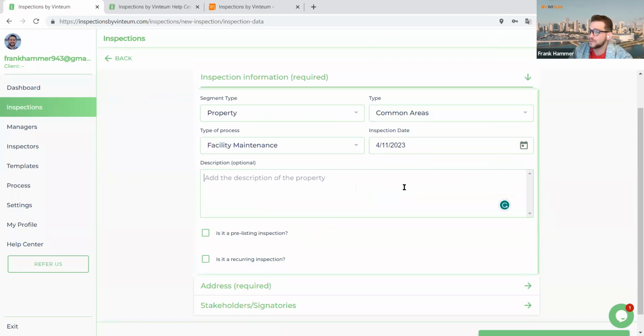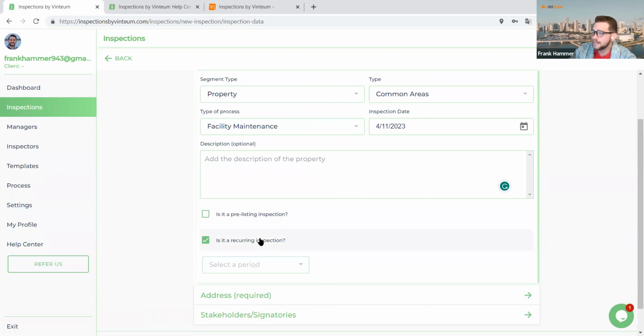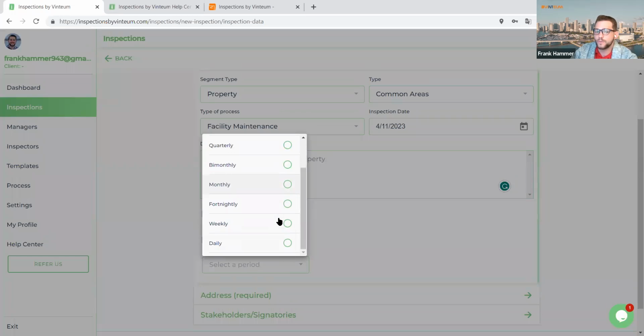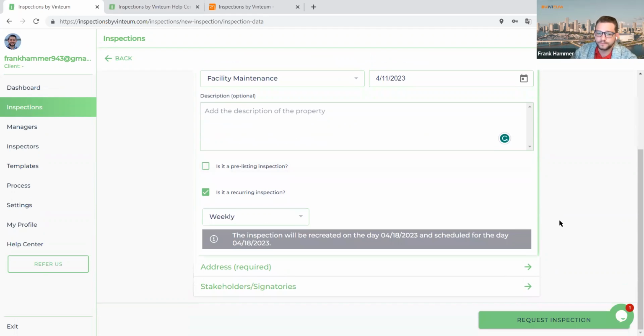I can add an additional description of the inspection if I'd like. So any additional information I would like to appear on my report. If it's a house inspection, like a pre-listing inspection, you can determine that. If it's a recurring inspection, you can add that information. So this is like a facility maintenance inspection that maybe you need to have done on a weekly or monthly basis. You can easily add that. So it will remind you in the system when that inspection needs to be performed again.